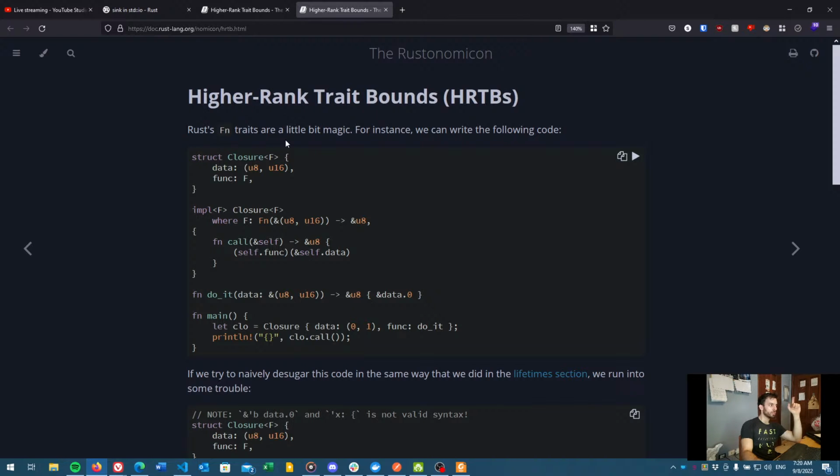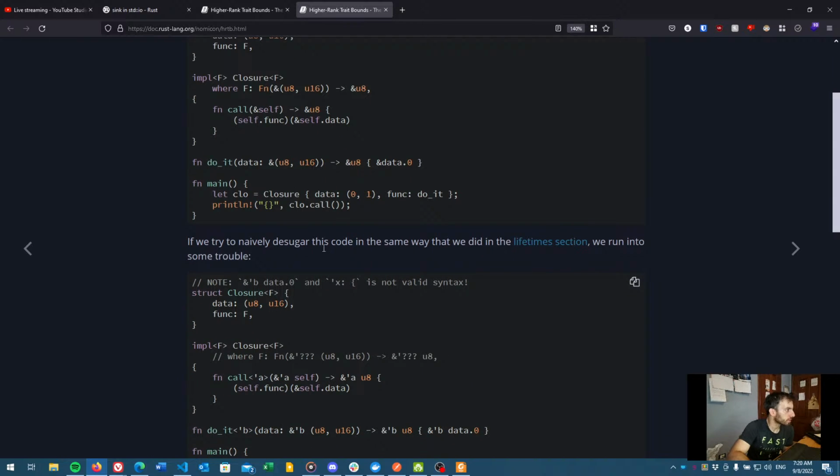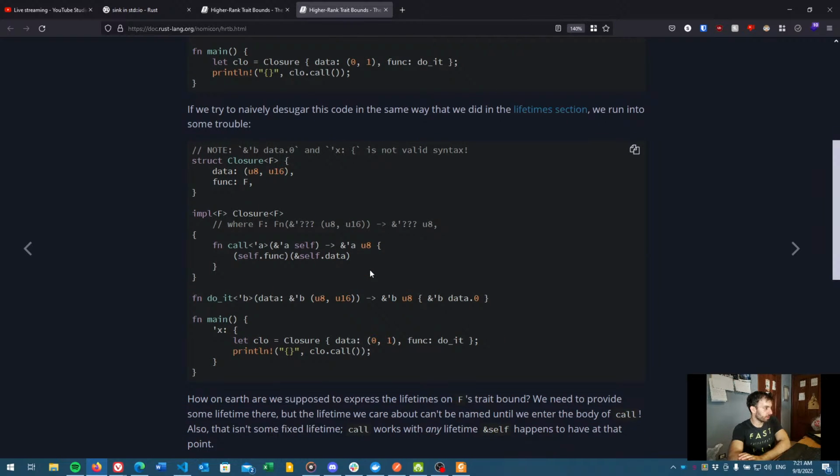Rust function traits are a little bit magic. Let me see where's the trait, where's the trait, where's the trait, where Fn. For instance, we can write the following code. Struct Data Func F, implement F closure F or function and u8, u16. If we try to naively desugar this code in the same way that we did in the lifetime section, we'll run into some trouble. Note, data.0 is not valid syntax. Dude, my brain right now, it's hurting.